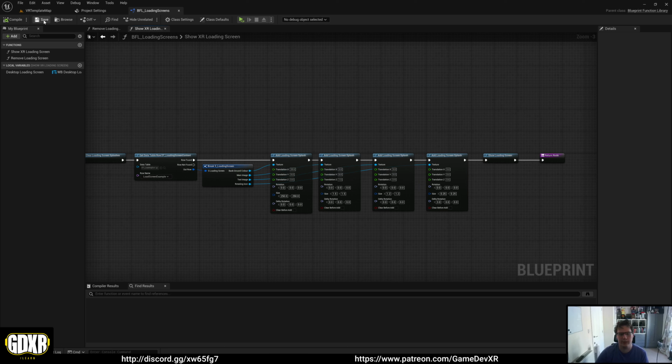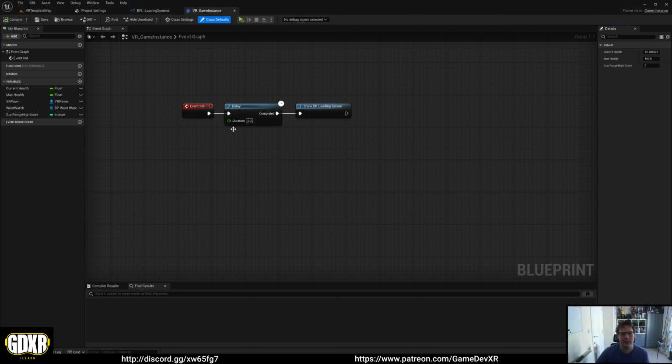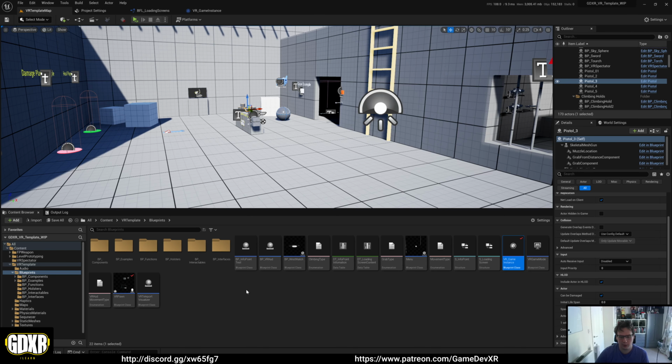It's up to you how you do this, but one example I have is in our VR template, where we have our VR game instance. This starts when the game begins, so as soon as we launch the game, our game instance kicks in. You see here we've got an event initialize. As soon as we initialize, we delay for 0.2 seconds. You can change this. Then we show our loading screen through that function. Once it starts, it waits for our player to spawn.